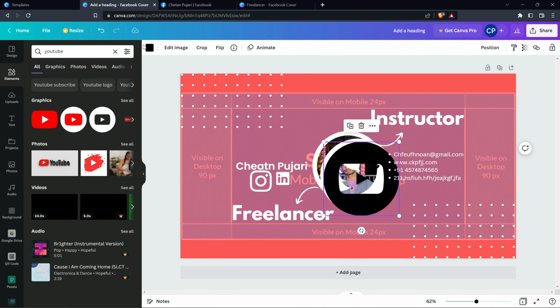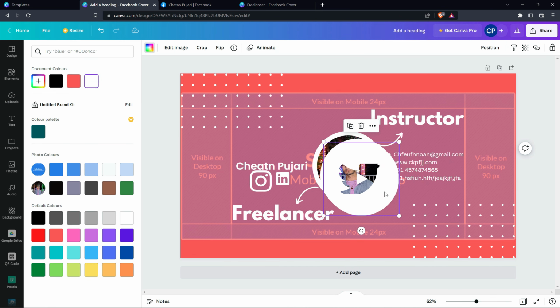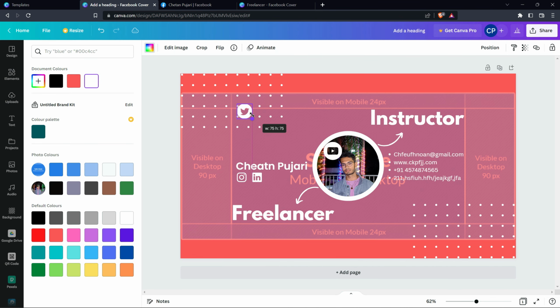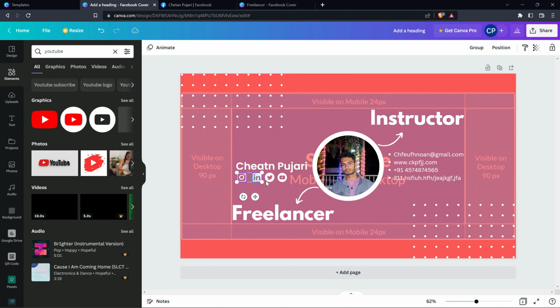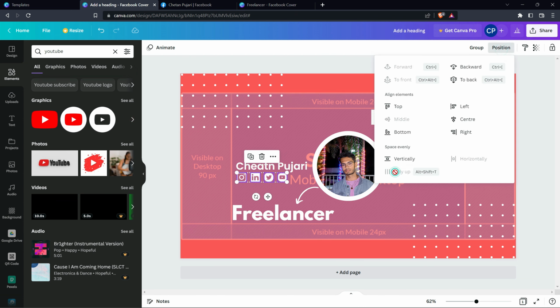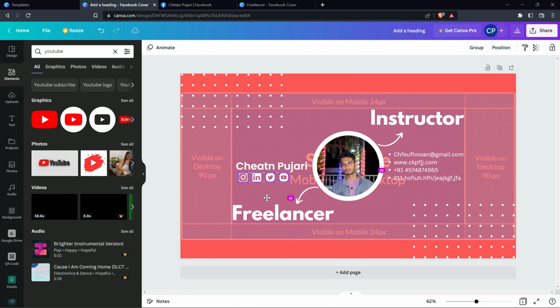Okay, so we got every logo. So let's shrink it down. Okay, so now select all of them. Select your first icon, there is the Instagram icon. Hold Shift, then the LinkedIn icon, then the Twitter icon, then the YouTube icon. So we only selected these four icons. Now let's go to position and tidy up, so it will arrange on its own, and we can just drag it like this. Okay, so everything is done now, I guess.